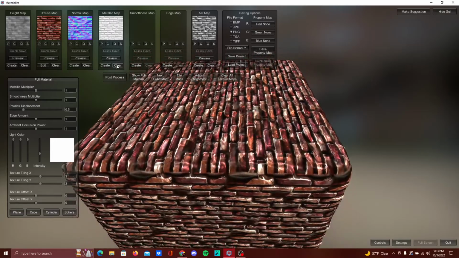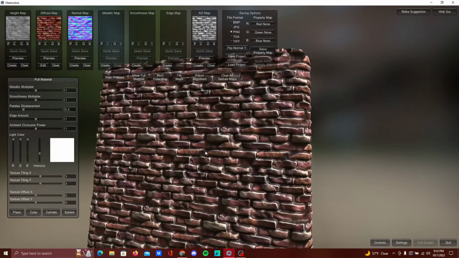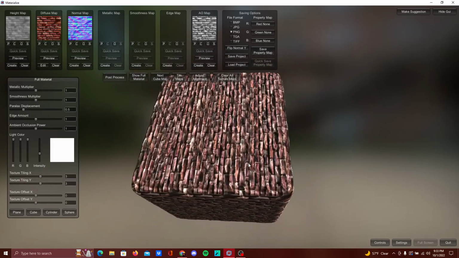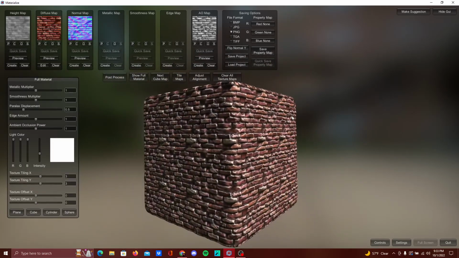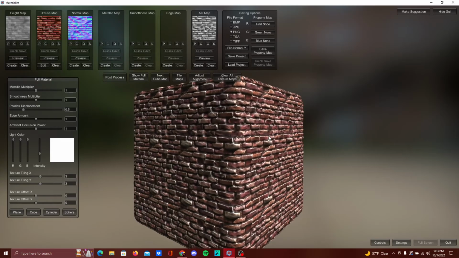Now that metallic map is a little too metallic, so I'm just going to remove that. There we go. That's something you might find on the side of a building. And ta-da, there's a fully fledged texture.